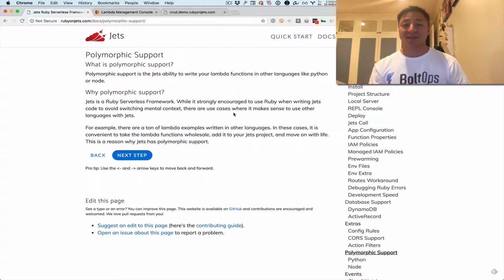I found that sometimes there are a lot of other Lambda functions written in officially supported languages like Python or Node, and it's beneficial to just take the code that's already been written out there on a GitHub project, throw it in your project, and move on with life, and you're done. That's one of the reasons why Jets has polymorphic support. So I'll show you how this works.